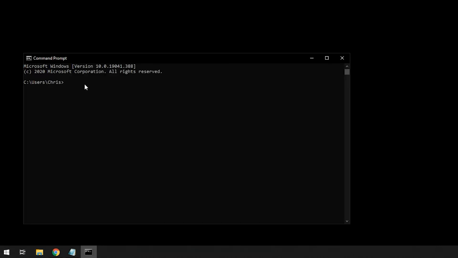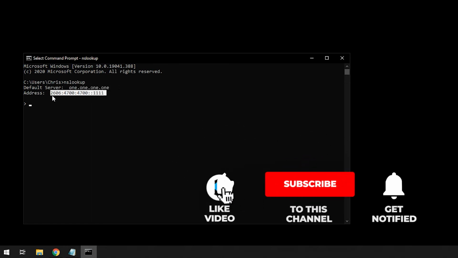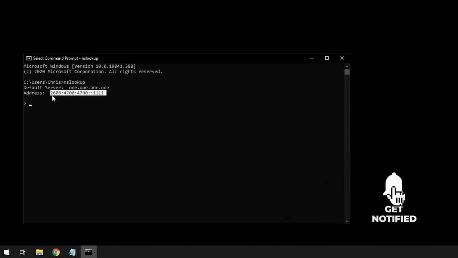On the command prompt, enter NSLOOKUP and hit enter. As you can see, my default server has changed to Cloudflare 1.1.1.1, and the IPv6 address has also updated to the Cloudflare address. And that's how you change the default DNS servers from Telstra to public DNS.